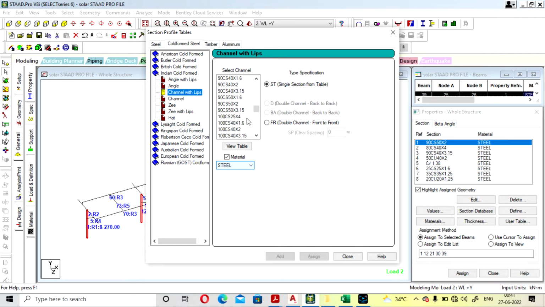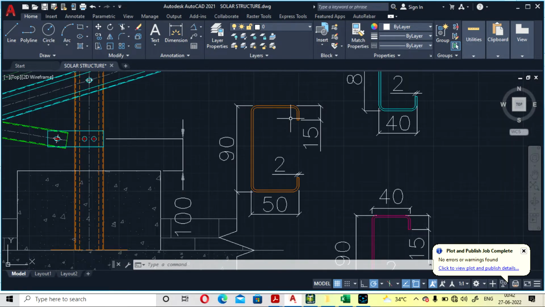You can also insert your own data if you want from the section database from the select menu. But now we are going with the 90 by 50 by 2. From here we can select. So the channel with lip looks like this. 90 will be your web, and the 50 will be your flange.